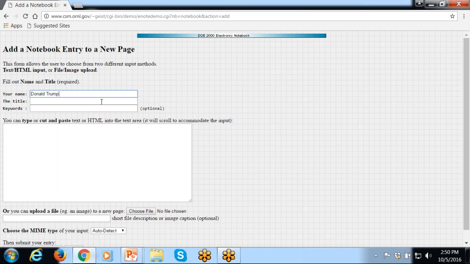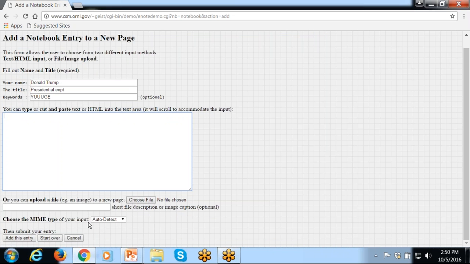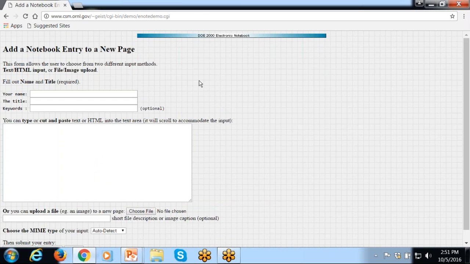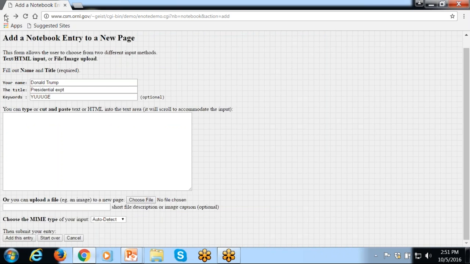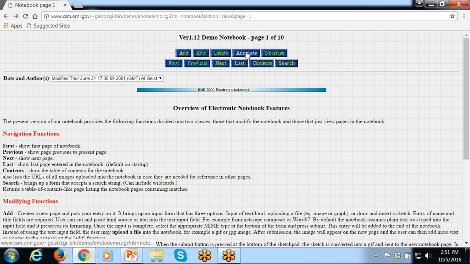Okay, Donald. That's a presidential experiment. Keywords. I think it starts with a Y. I'm just being silly now, but you can go and upload a file, different types of images if you want to upload. Let's see, I'll start over. I can notarize something. Not sure how that works, but okay.